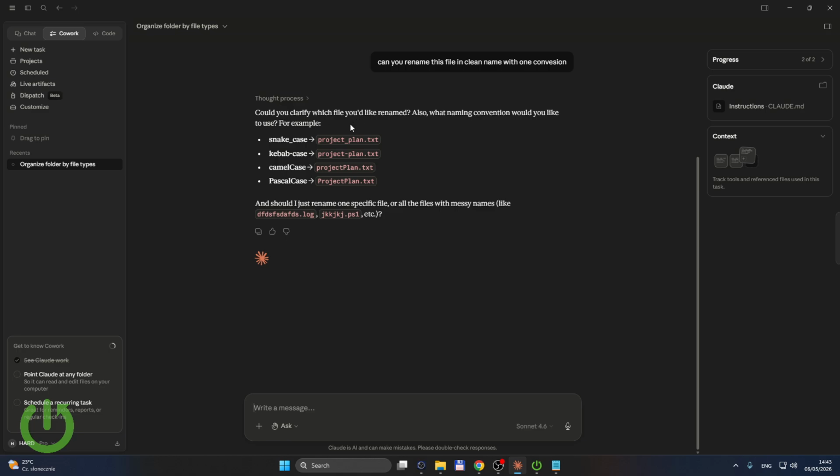Could you clarify which files you want to rename? So we can clarify, because I made the spelling mistakes, it is asking me which files I want to clarify, so we can give him instructions. So for example, all files, and we can ask, for example, for files with txt extension, name them like this.